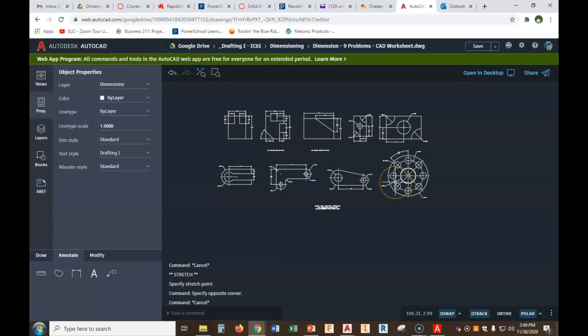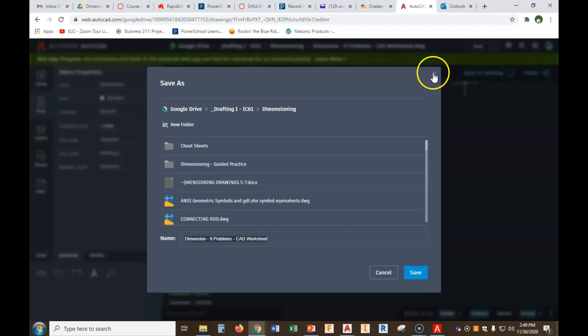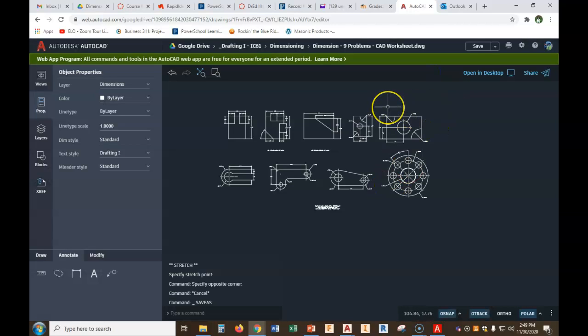That's what you're going to do. And of course, remember, you're going to do File. You're going to say Save As. Or you can just hit Save on yours and save it, and you'll be done. Okay? That's what you need to do.